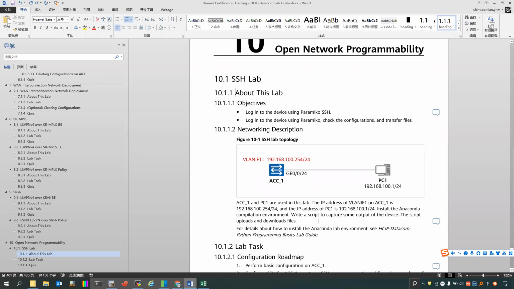So we need to install the Python environment on the PC1. And for the detail about how to install the Python environment on your personal computer, you can just refer to the HCIP Python Programming Basic Lab Guide. In this lab guide, it will teach you how to install your personal Python running experiment environment. And now let's look at the first lab.